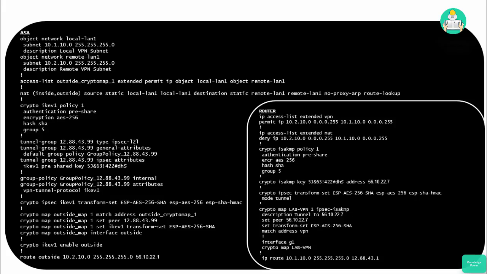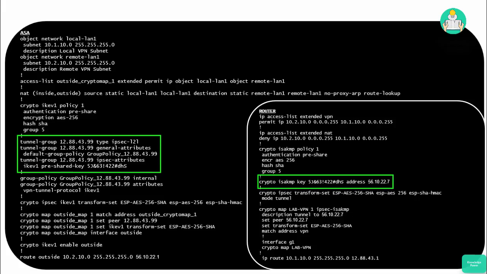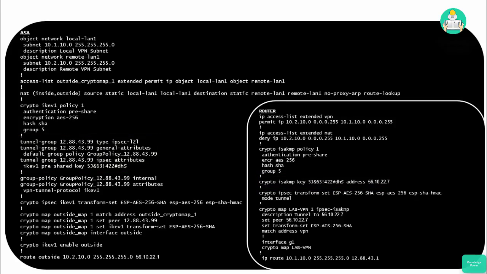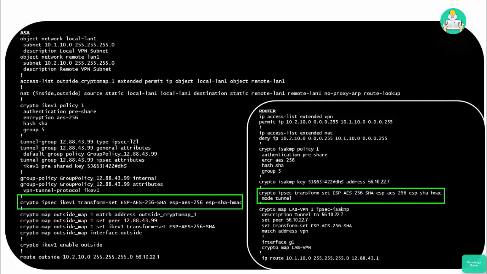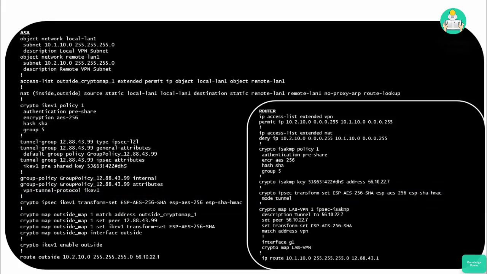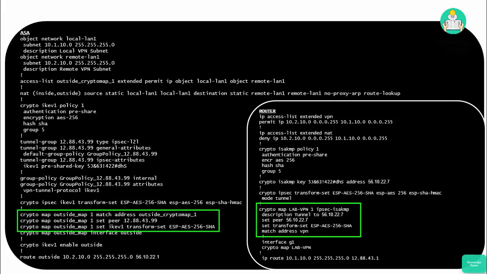We then need to create a pre-shared key that will be used for authenticating the VPN peers. On the ASA, the key is applied within a tunnel group, which is the same as a connection profile. Along with the tunnel group, a group policy is also required on the ASA. Next, we will set our transform set parameters for the encryption and hashing types that will be used for phase 2. To tie everything together, we need to create a crypto map.